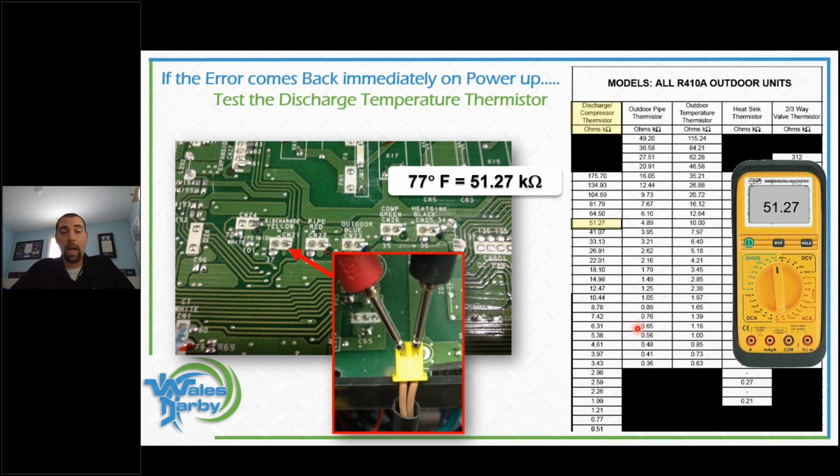If it's ohming out good, then we want to check voltage. So we find that DC ground on our fan motor, we power it up, and we check our voltage going into the thermistor, making sure we're getting our 5 volts. All our thermistors are powered with 5 volts DC. Maybe I'm not getting the proper voltage going into the thermistor, and that's why it's giving me a bad reading. So we just want to confirm the two, replace the part that's bad, and we should be good to go.